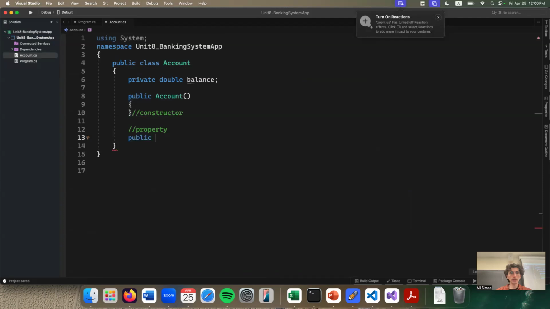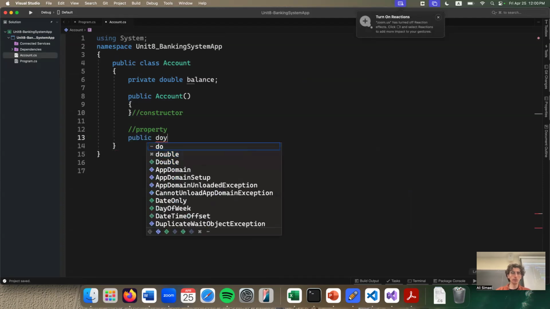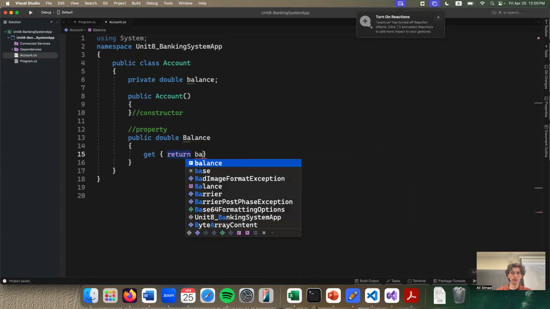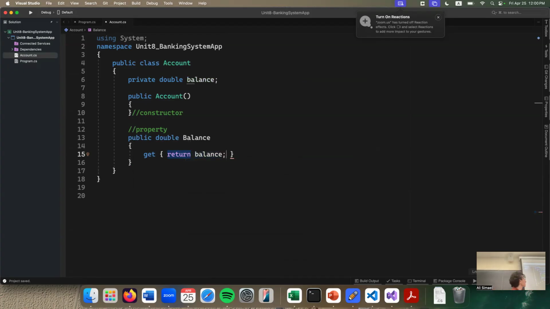Okay. So a property is a special type of method. For the name of this method, we use the same name as the field, so balance. We don't add the parentheses, just the curly brackets. And then I want to define the get and then say return balance. So when I call the property, I can get the balance value, what is in the account.